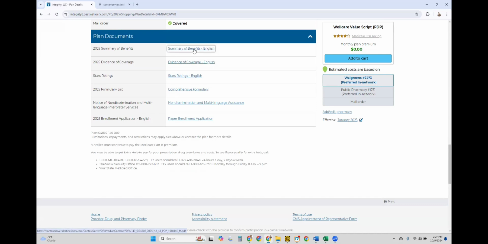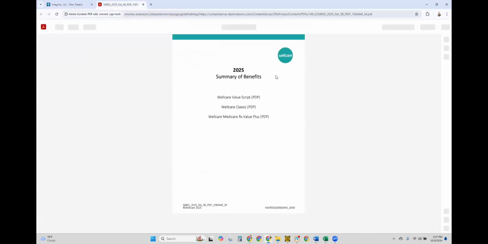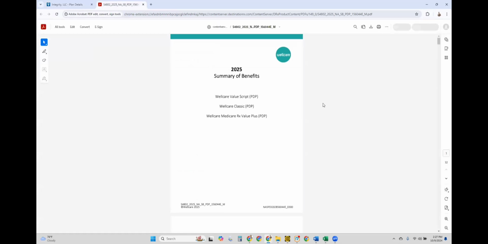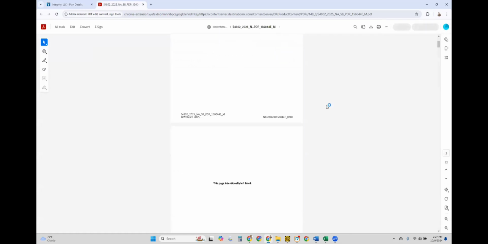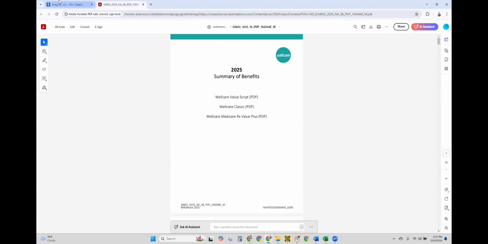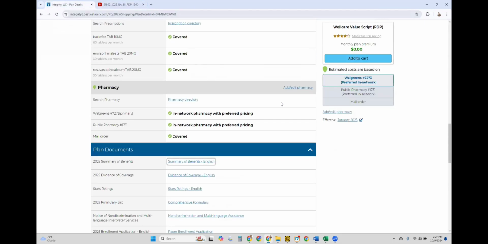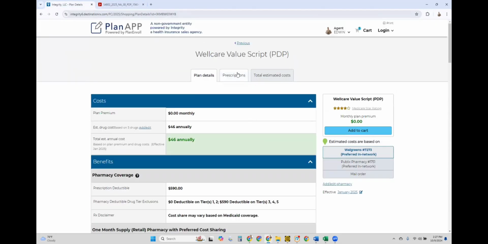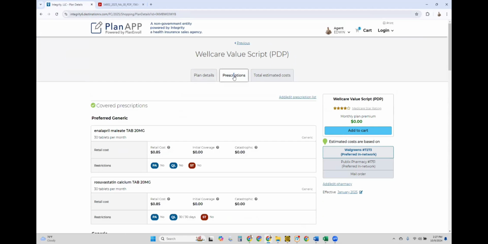This is the summary of benefits. And I just held the control key while I clicked on that, and it popped it up into a new screen. And this will be the summary of benefits for that plan. So specifically, we're talking about the Value Script program here, which is the information related to this plan. But it has the 2 other plans in the same book for WellCare as well. Okay.